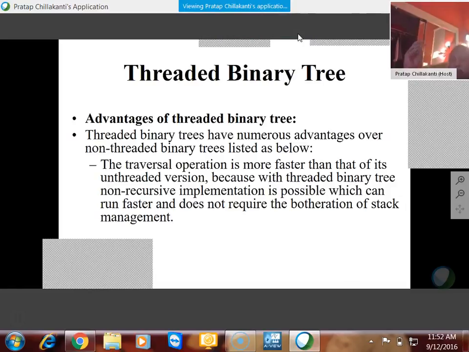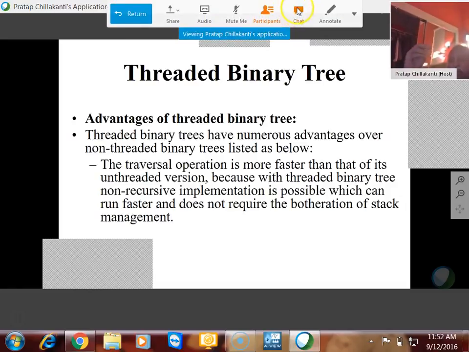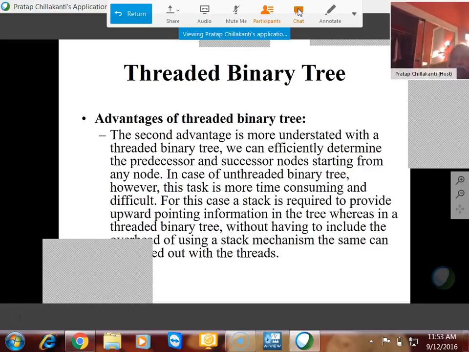Whatever concepts are given in data structures, they are given for two reasons. Number one, try to keep approaching the log n algorithm speed. Number two, reduce the amount of space. So in this case, the advantage is the execution time is faster. That is one big advantage. This is a real big advantage.